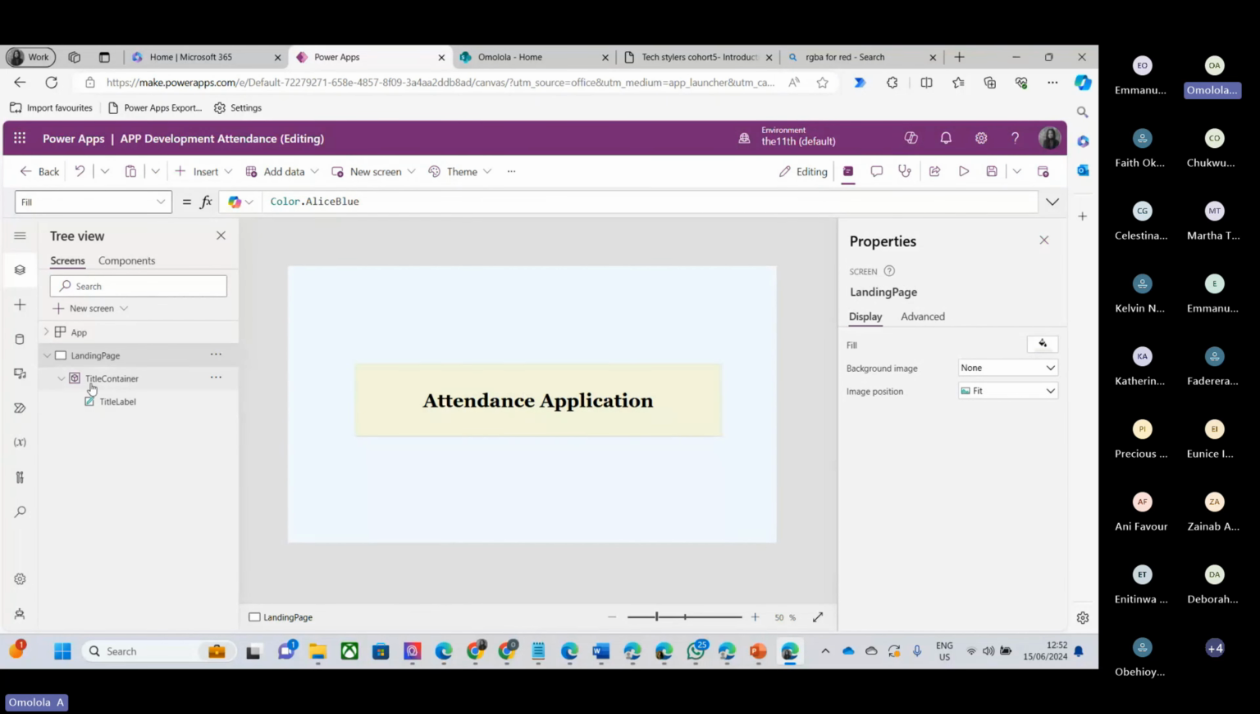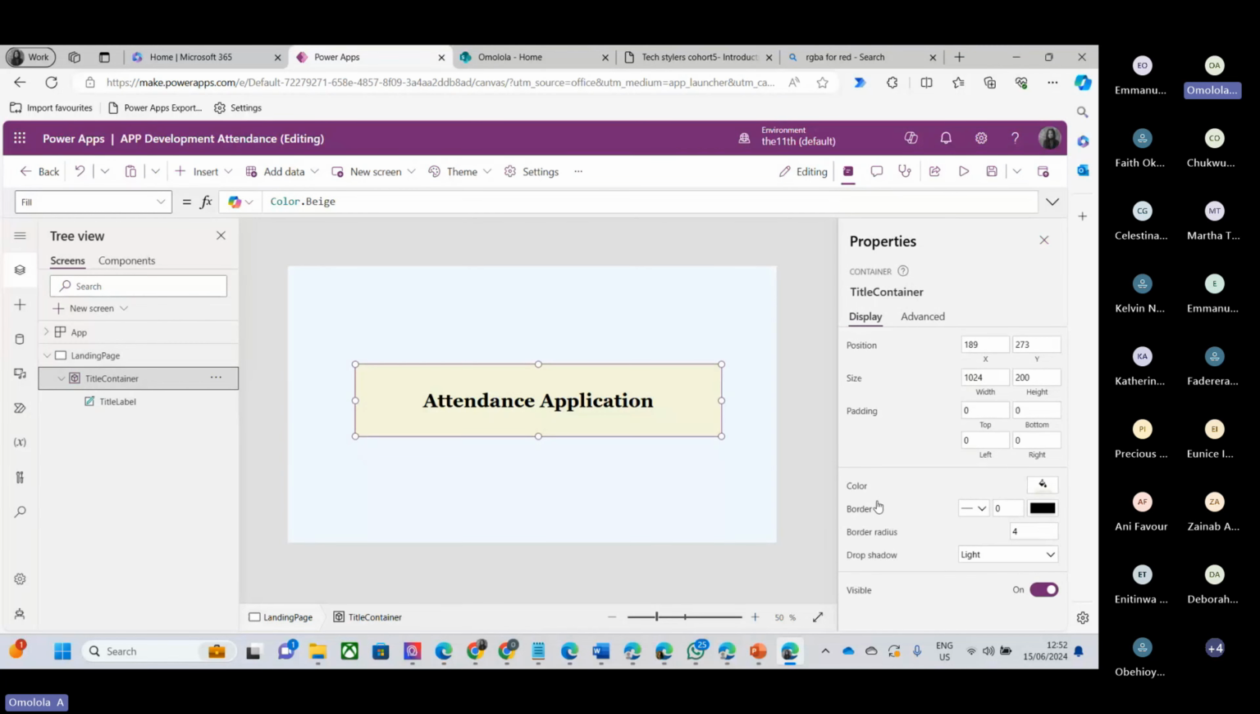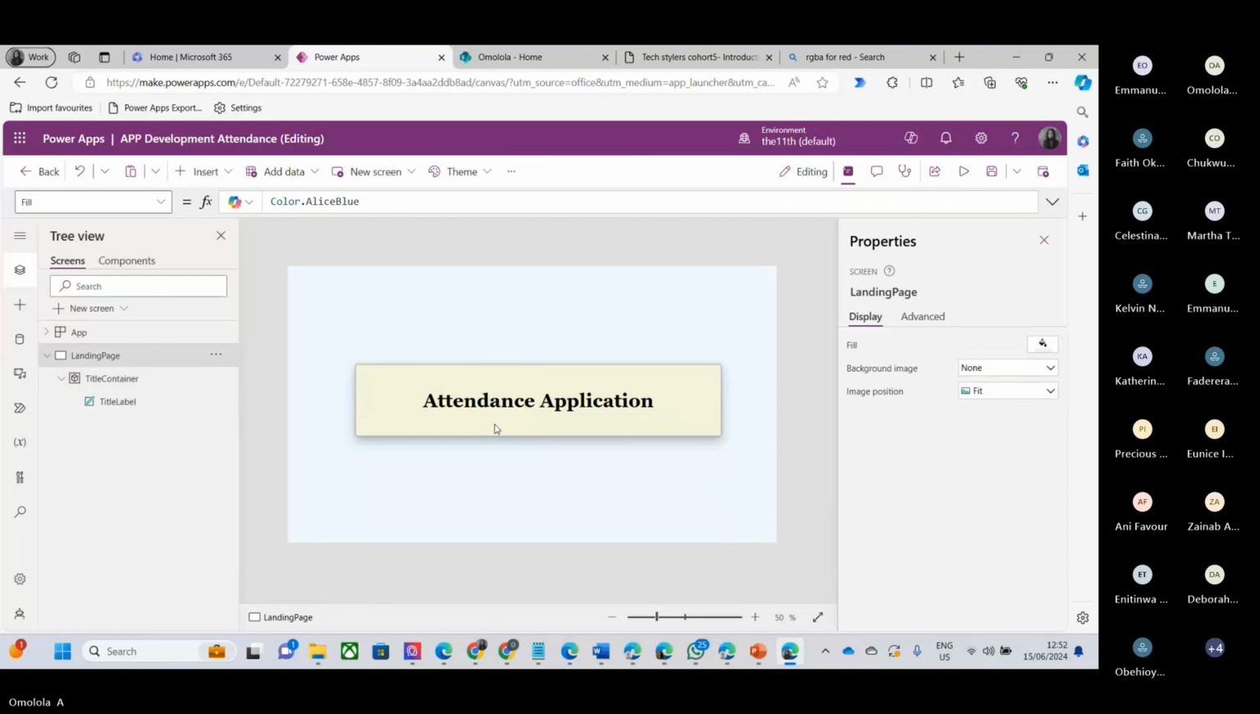Another thing that I want us to quickly do: our container has a particular kind of property called drop shadow. And you see what drop shadow can do. If you say bold, it has added a drop shadow. You see now the container is looking like this, a 3D effect coming out of the screen, right?